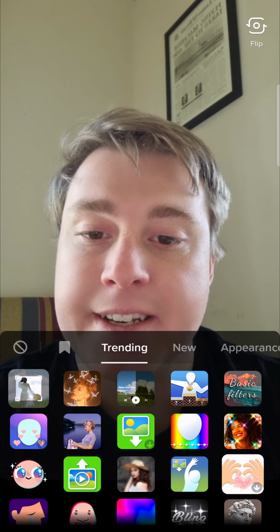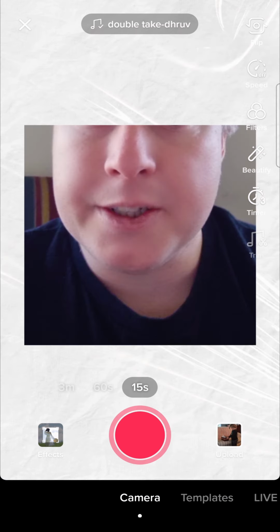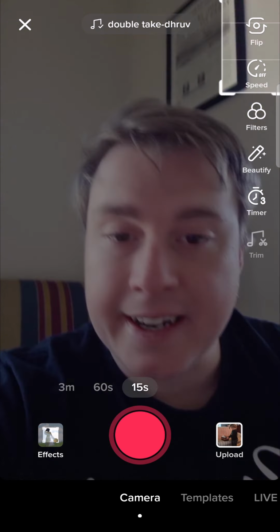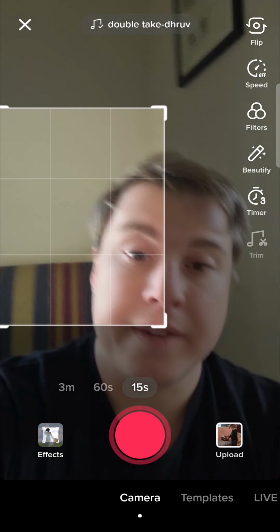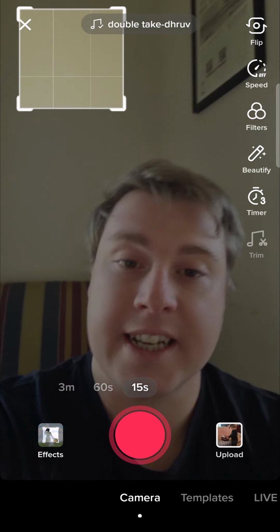So I'll tap on that, and essentially what you need to do is you need to try and get into the square before it takes the photo, which is kind of difficult and it's super fun to do. And that would be basically how you do it.